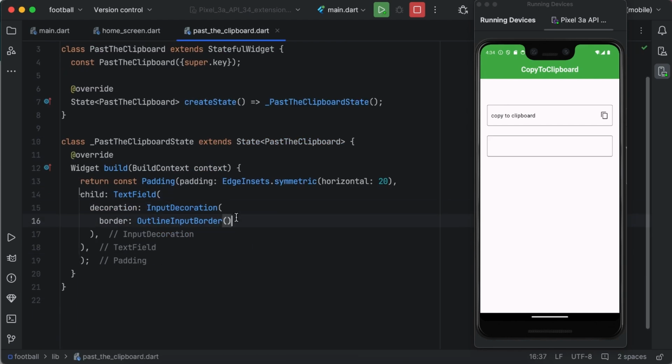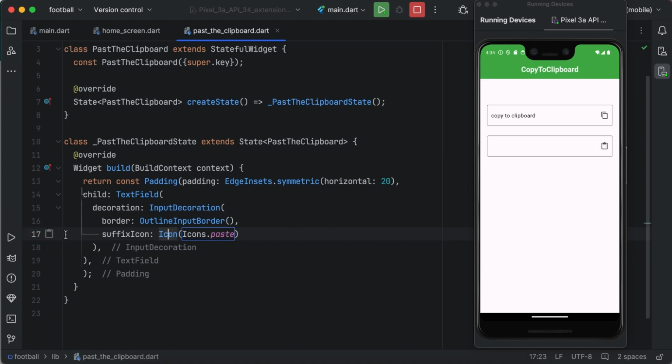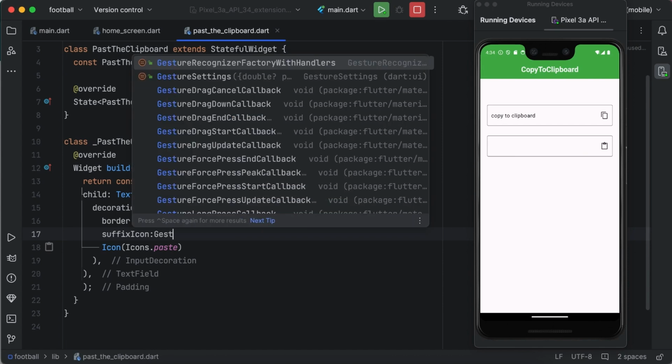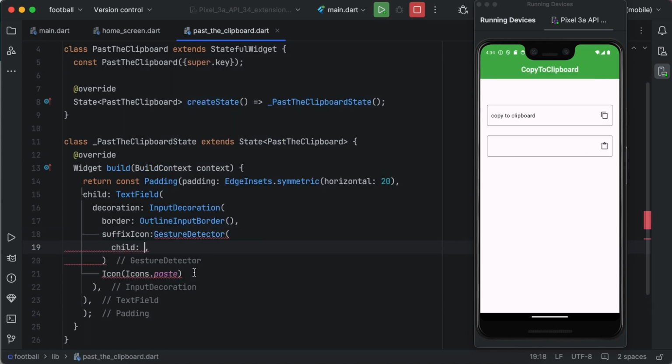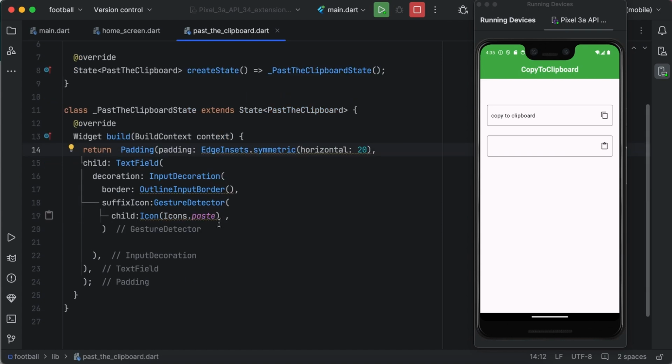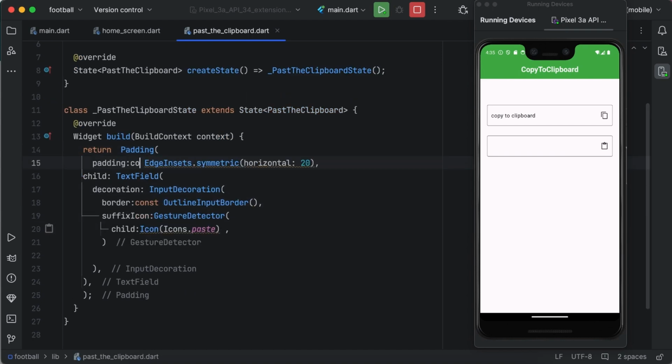Okay, now you can see this is working fine. Now the suffix icon is for pasting, and wrap this with the gesture detector. Alright, we paste it here and remove the constant, so that error is gone.